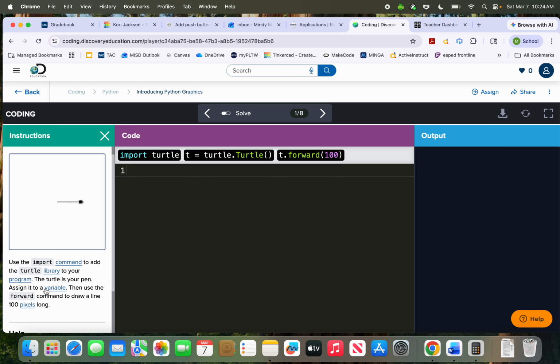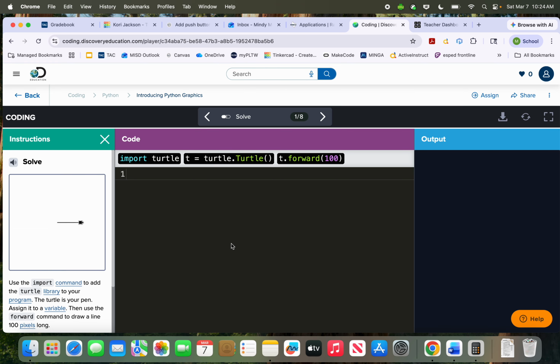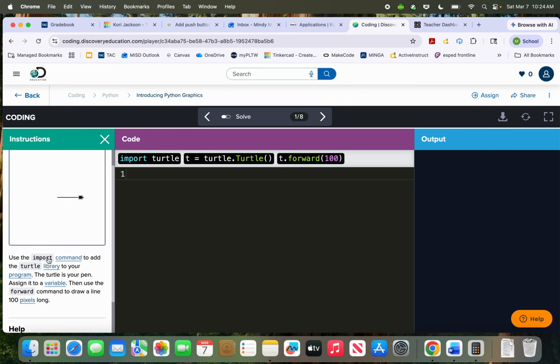Here, you just follow the instructions that are here on the left-hand panel. So hopefully you watched the little video that popped up with this first, and it tells you what to do. So you're just clicking and dragging on this. And here you need to use the import command to add the turtle to the library. So you grab this one, import the turtle, because that's your mouse that's drawing the lines.